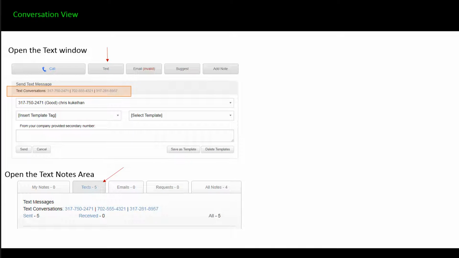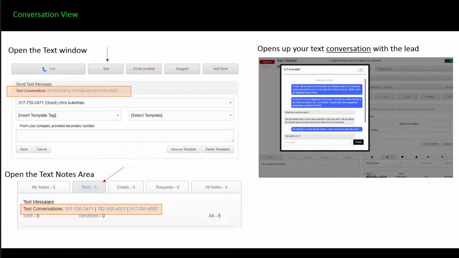The same thing in the text notes area. You open up that and you have a string of numbers that you've sent text to or you've received text from this lead on. And when you click any of those numbers, it opens up the window so that you can see the conversation, what you sent the lead and how the lead responded. You also have the ability to reply right within this window. You can type in your message just like you do on your phone and hit reply.